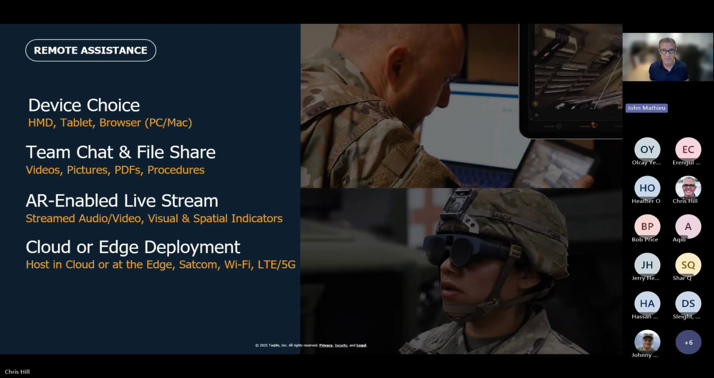Within our chat for remote assistance, we have the ability to file share. You can exchange videos, pictures, PDFs, and procedures. And then we also have that augmented reality enabled live stream. So we're streaming audio and video, and we have the ability to put AR markers within that stream. So as a subject matter expert sitting behind my PC, or maybe I'm on an iPad, I'm connecting with an operator who's running into an issue, I can put AR markers in his field of view so that he can actually see exactly what I'm asking him to focus on as he tries to complete the task with my help.